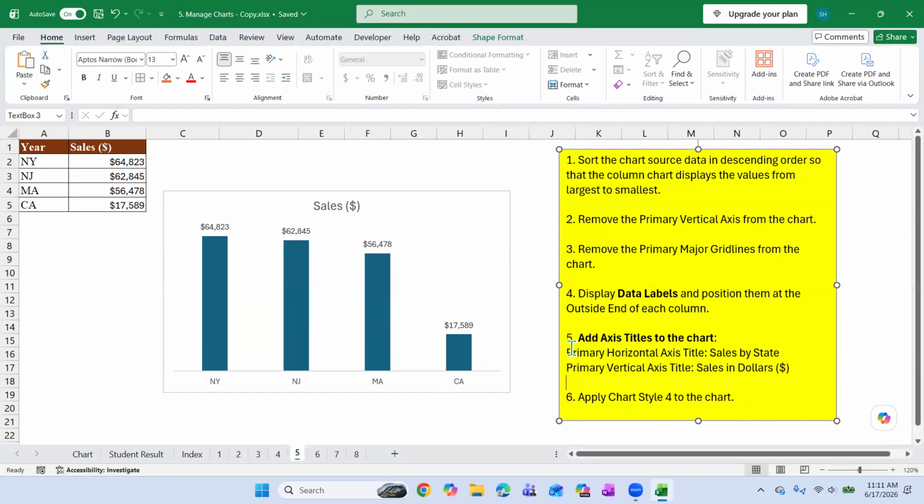Yes. See here, now we delete that primary axis, right? So here we have the primary horizontal axis. We have New York, New Jersey, Massachusetts, and California. We know these are all state names, correct? If we want to represent this to some other person globally who doesn't know what this is, we want to tell them this is sales by state. I want to say these are all state names. And then here I want to say sales in dollars. This is the sales amount in dollars.